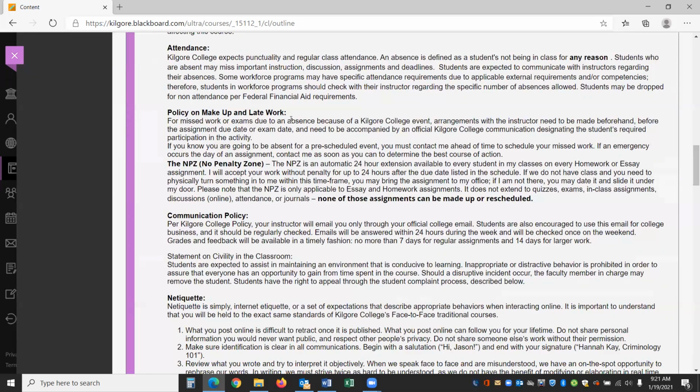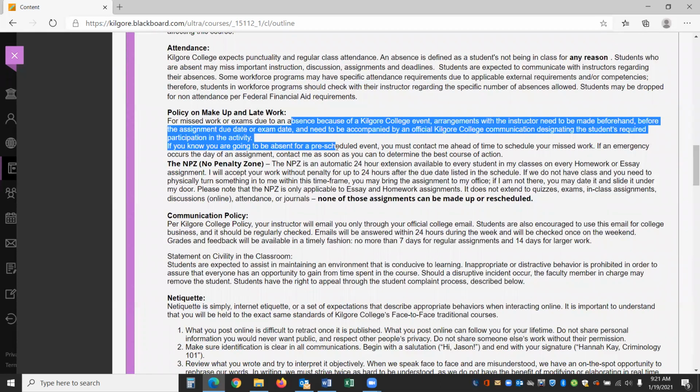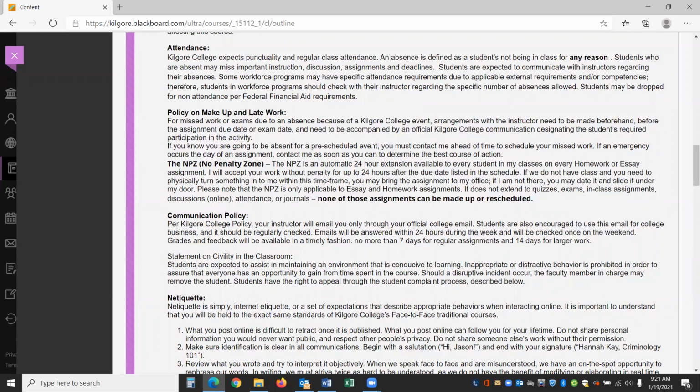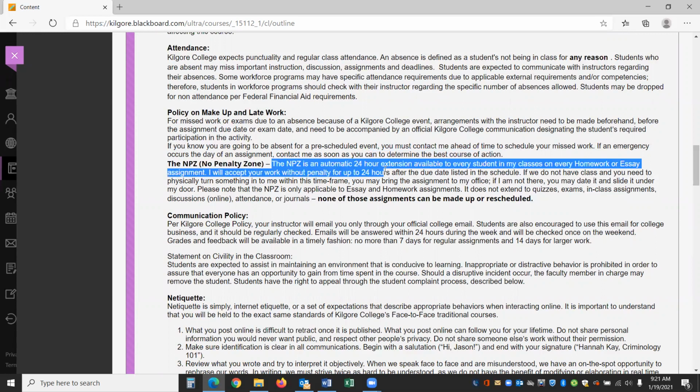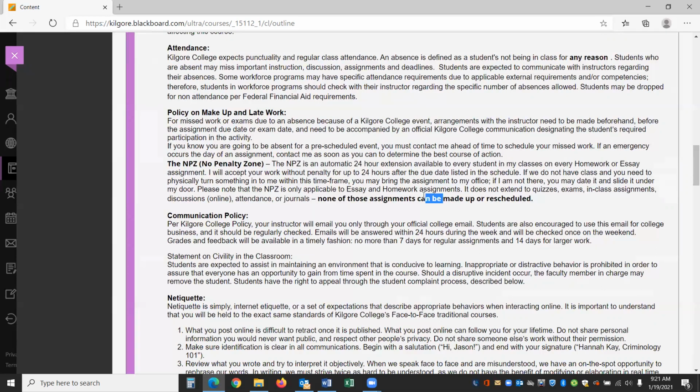All right. Policy on makeup work. This part says it's from the college. It says, please contact me ahead of time if you have a pre-scheduled event. Let me know if something's a problem. But this part here is mine. We call it the no penalty zone, and this is just for my class. I offer my students an extra 24-hour extension on every assignment that is not a quiz or an exam or an in-class discussion or online. Those assignments cannot be made up or rescheduled.